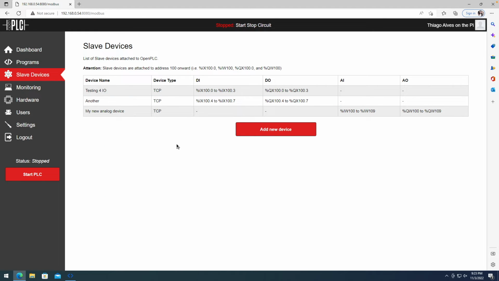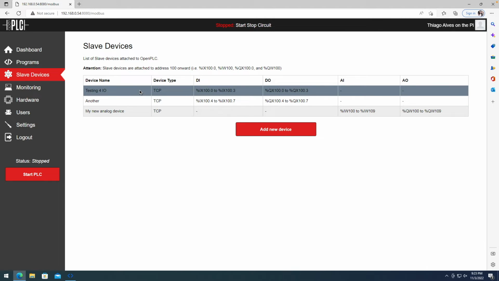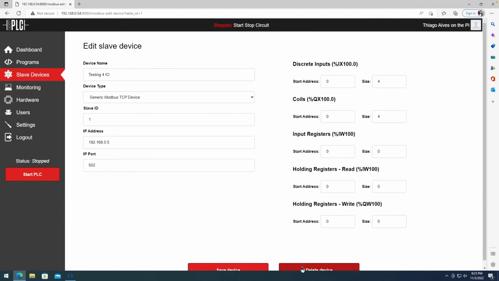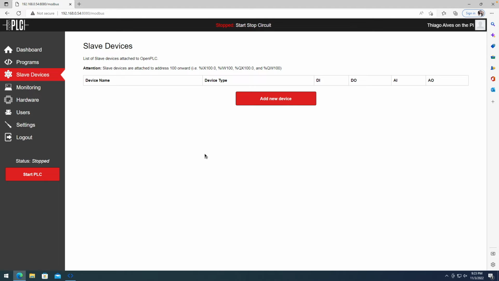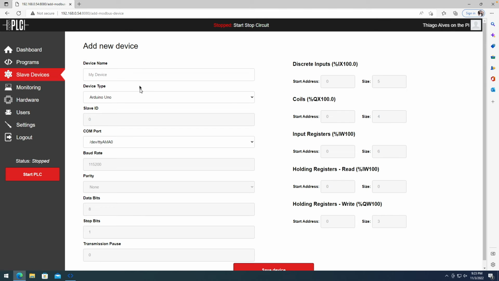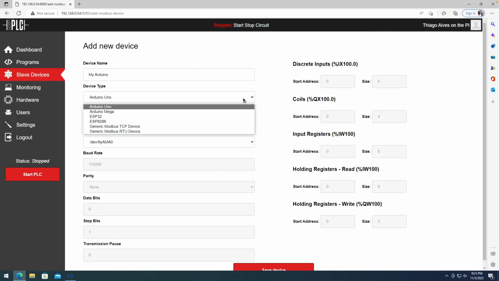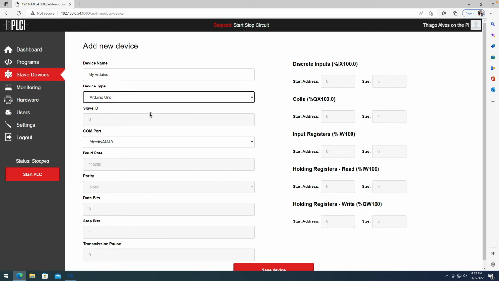I'm not adding four imaginary slave devices here, so I'll just remove them all, because today we're going to play with an Arduino as a slave device, right? So I'll just add the Arduino here, and I'll call it my Arduino, and that's going to be an Arduino Uno, and it's all configured here.